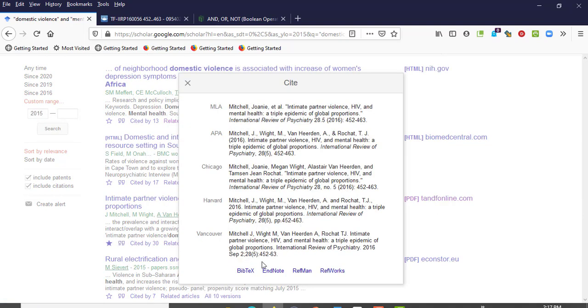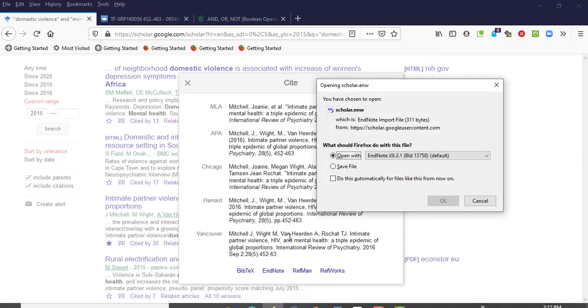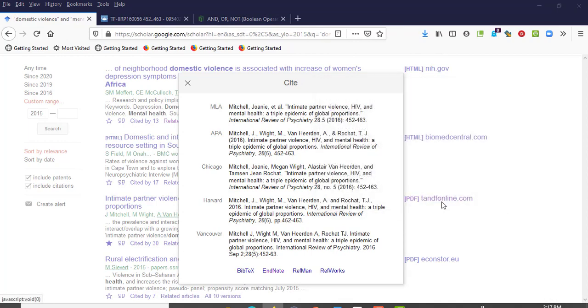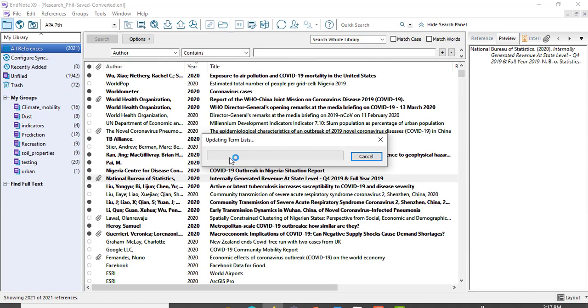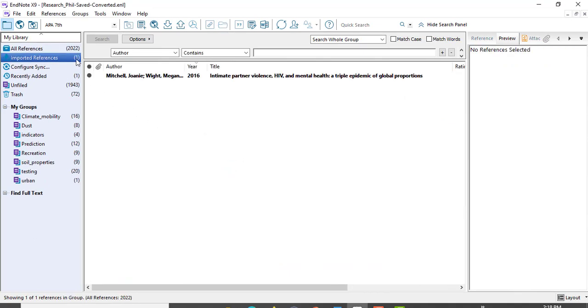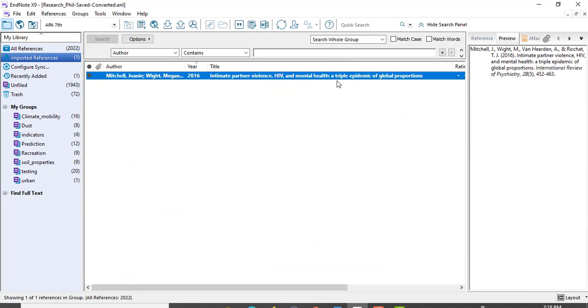Okay, I click on cite. If I click on the Endnote link here, it asks me if I want to open it. I say okay, and automatically this will take me into my Endnote. Voila, it's here, showing intimate partner violence, HIV, and so on. International Review of Psychiatry, volume 28, issue 5, pages 452 to 463. Easy peasy.